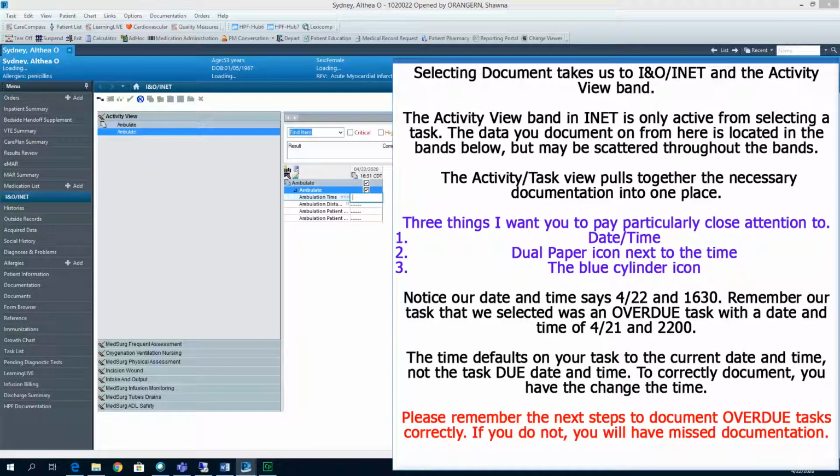Selecting the Document button takes us to the iNET Activity View band. The Activity View band in iNET is only active from selecting a task. The data you document from here is located in the bands below, but may be scattered throughout those bands. The Activity Task View pulls together the necessary documentation into one place.